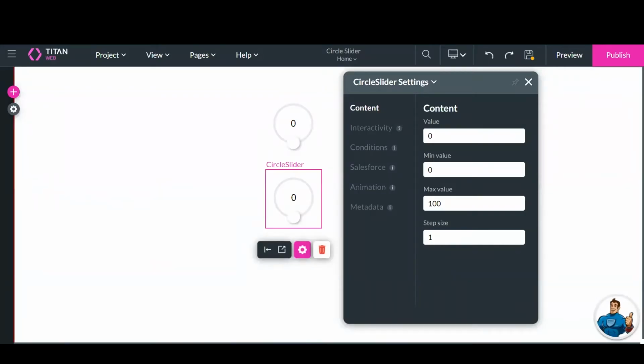Hello, today I want to go over some of the content options that you have whenever you're working with a CircleSlider. Let's go to the settings. I'm keeping this top CircleSlider with the default settings so we can compare. I'm only making changes to the bottom one.